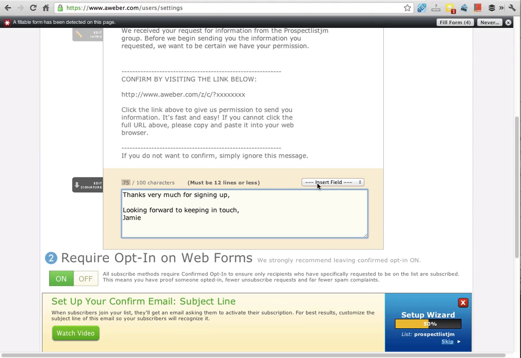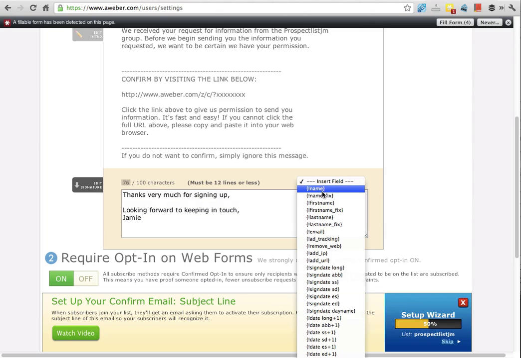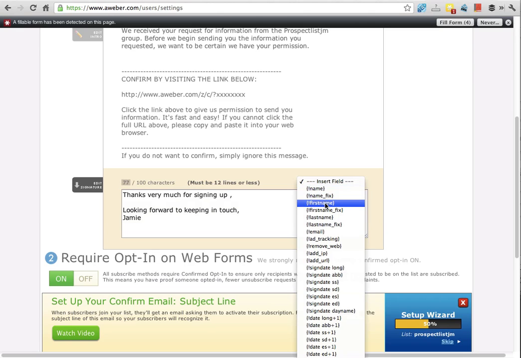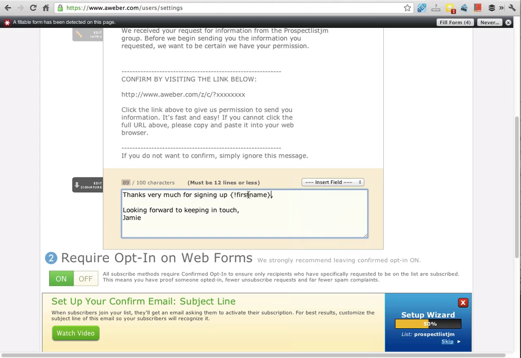Okay, and here, this insert field, you could put the names in if you want. So see, it says first name and last name. So you could say thanks very much for signing up, put a space in here, and I can say insert first name. So thank you very much for signing up, Jamie. Look forward to keeping in touch, Jamie. I don't talk to myself often, but I'm just showing you an example.